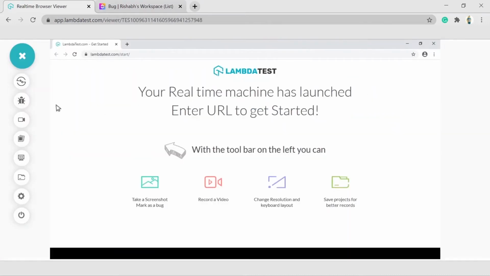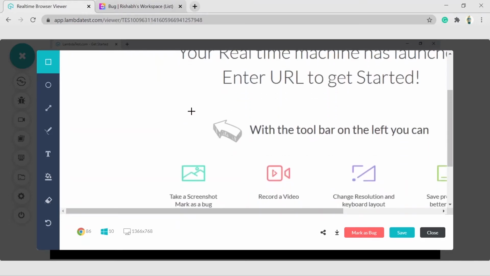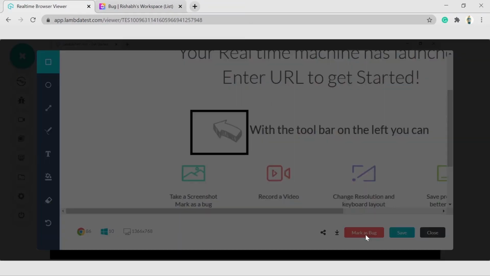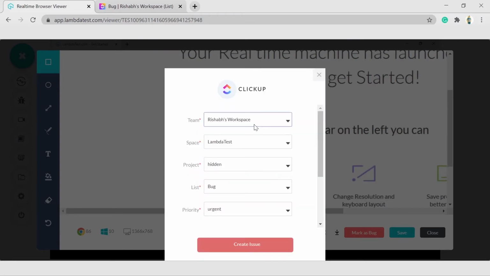Once you have your website open, click on the Mark as Bug button in the left toolbar to capture a screenshot. You can highlight the bug if you want to annotate it however you like. Next, click on the Mark as Bug button at the bottom. This will open up a prompt that will allow you to fill in the details related to the bug that you can send into your ClickUp workspace.